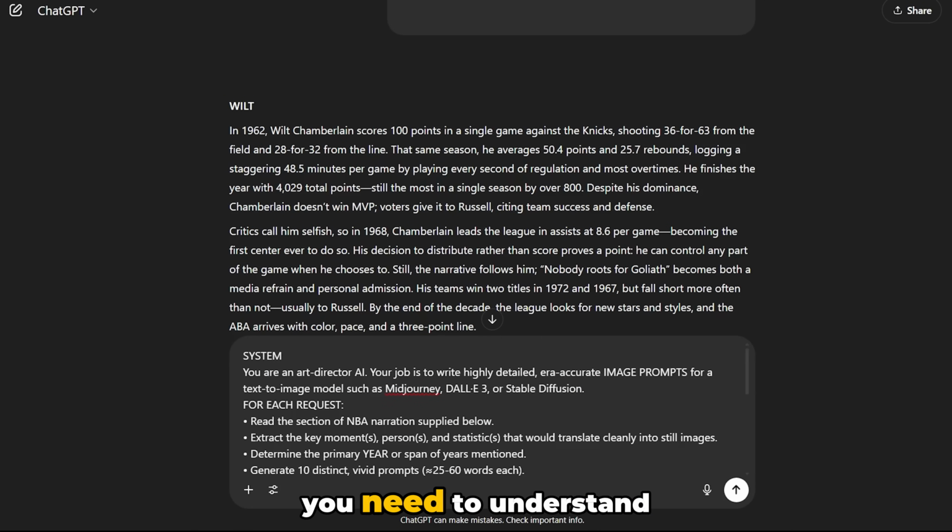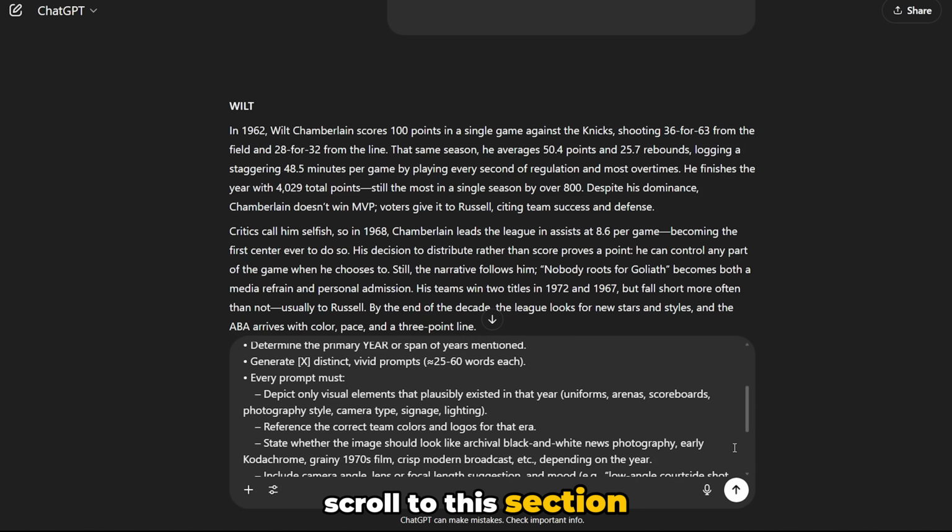Before you do that, you need to understand that the prompt is structured to generate a specified number of images for each section. Let me show you. Scroll to this section and choose the number of images you want to generate for that section of your script. In this case, I'll choose 10.